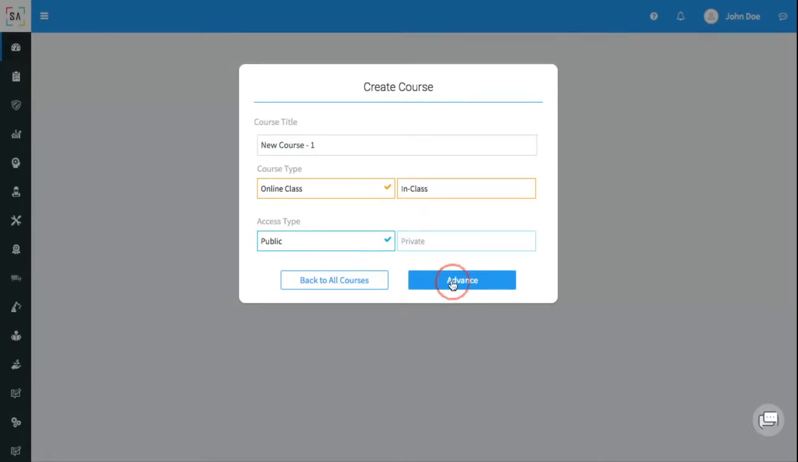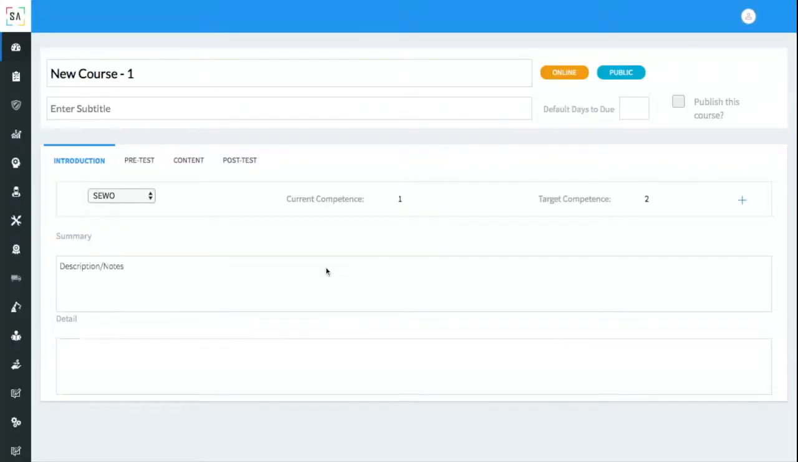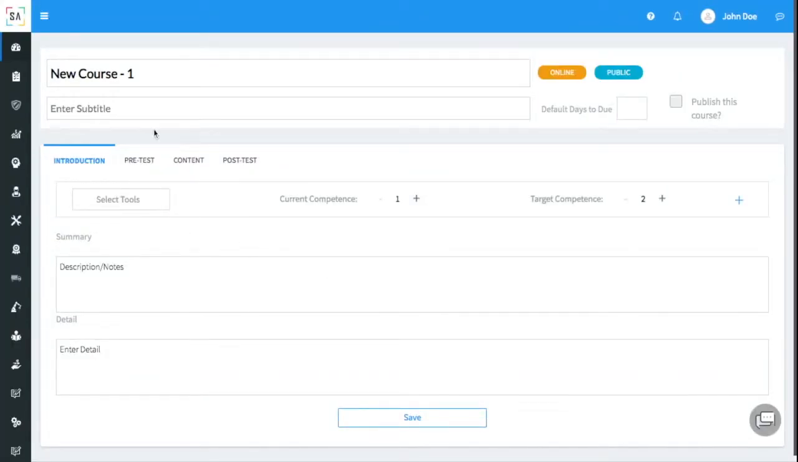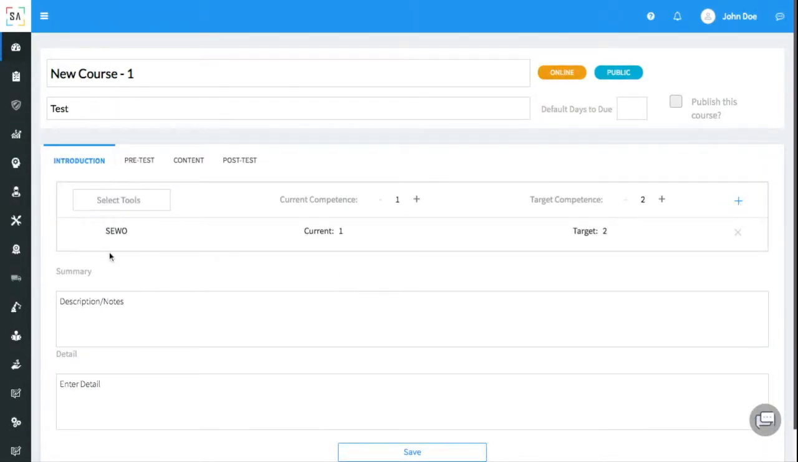Click on Advanced. Over here you can enter some more subtitle information. In the Introduction tab, we can select the relevant tool associated with this course. So let's say, for example, this is regarding this SEWO tool, and you can enter how much the competence of the user would increase by completing this course. So let's say we want to increase the competence from 1 to 2. I'm going to go ahead and click here to add this tool competency.